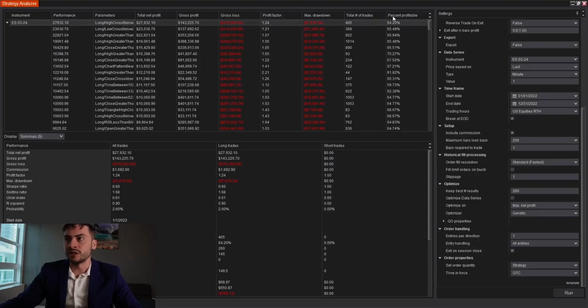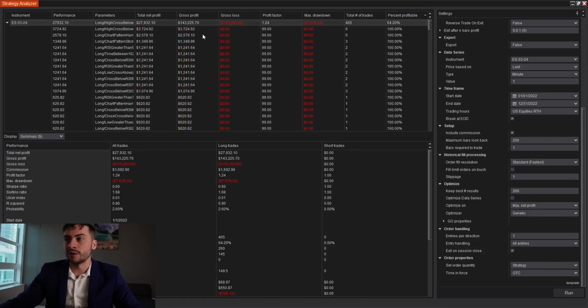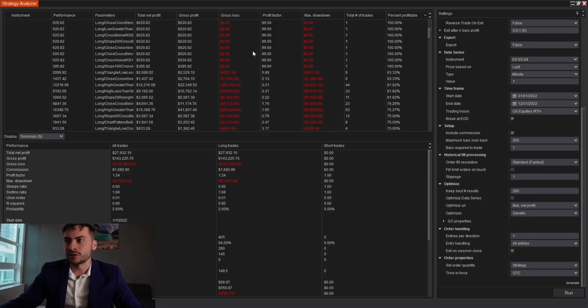What I like to do is I actually like to sort by win rate. That's the percent profitable on these trading systems. Now we see a lot of trading systems here that have 100% win rates, which sounds really good. It's super exciting. Yeah, let's trade them. However, they're only making 4, 5, 6 trades a year, which isn't really significant. So I do like to scroll down a little bit.